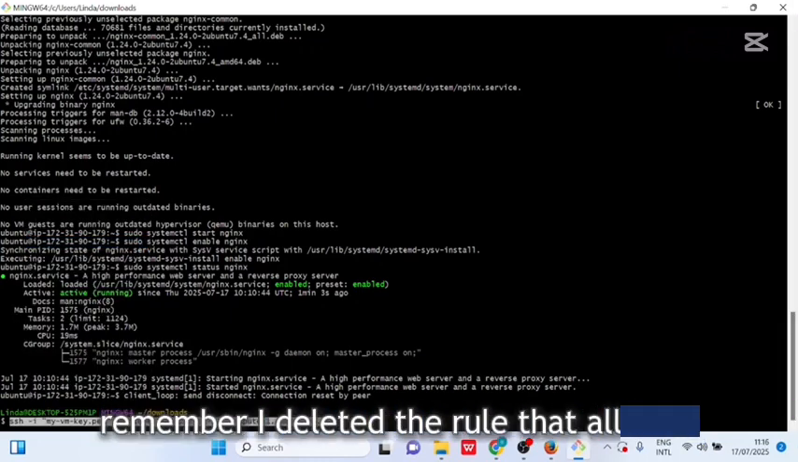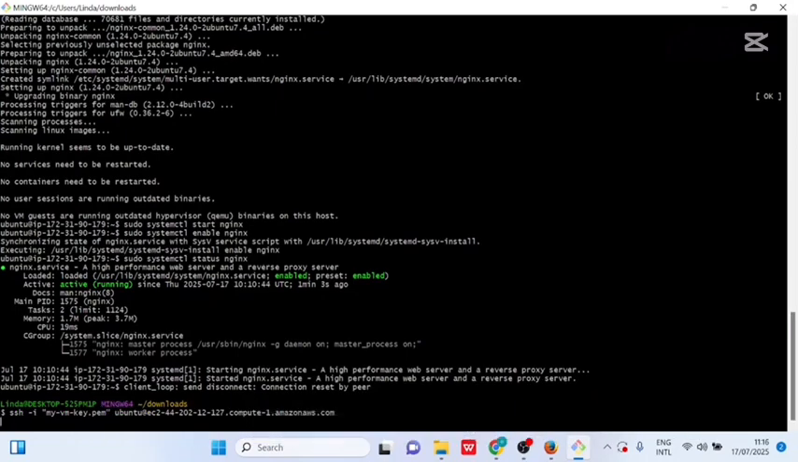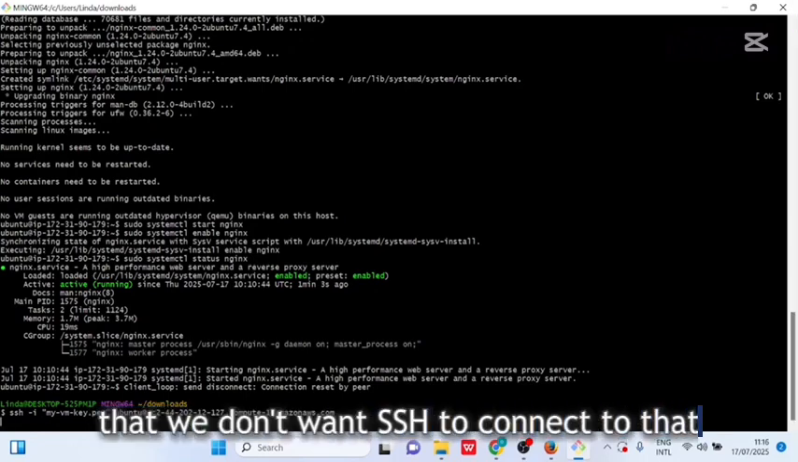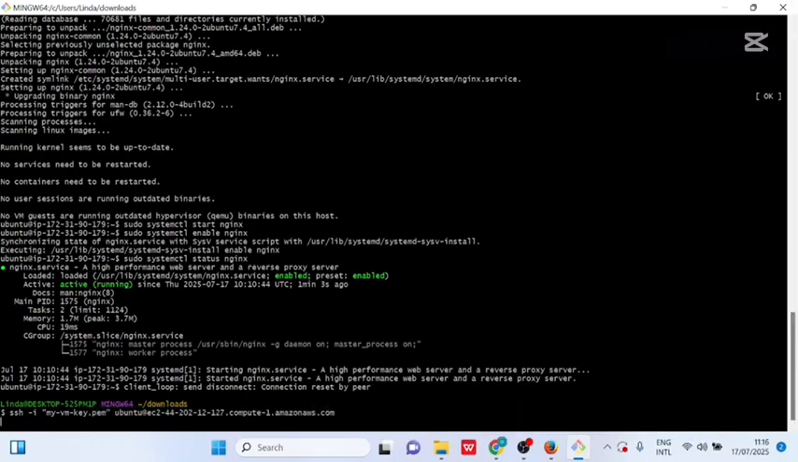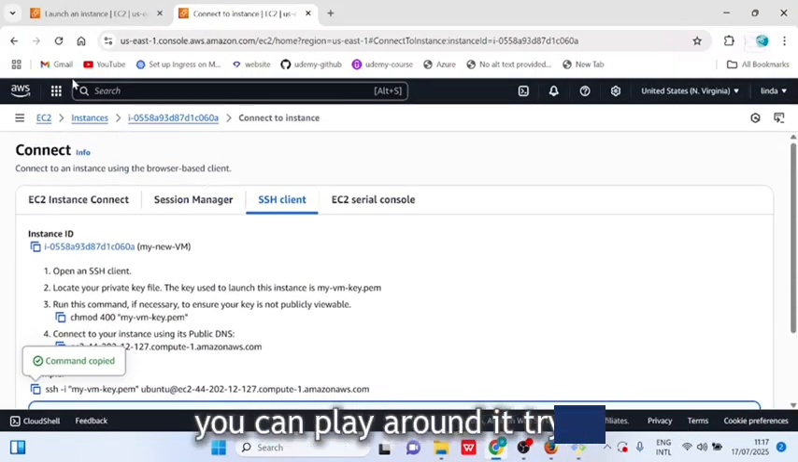So let me try to connect again through SSH. Remember, I deleted the rule that allowed SSH into my virtual machine. So once I push enter, watch what happens. It will not allow me because that rule has been disabled; we don't want SSH to connect to that virtual machine. So that's just us playing around with security groups. You can play around with it.